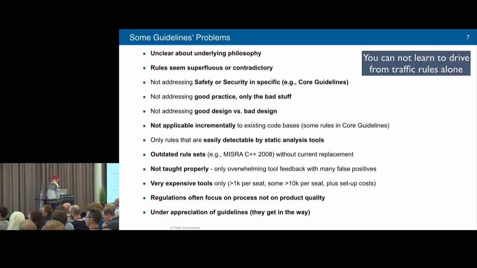Very often, you have rules that you cannot easily adopt because you cannot adopt them incrementally: either all your code base is okay or not. Kate had something about const correctness. If you start adding const to a code base that was completely ignorant of const, it's very hard to get it to compile again. So you have to do it consciously.